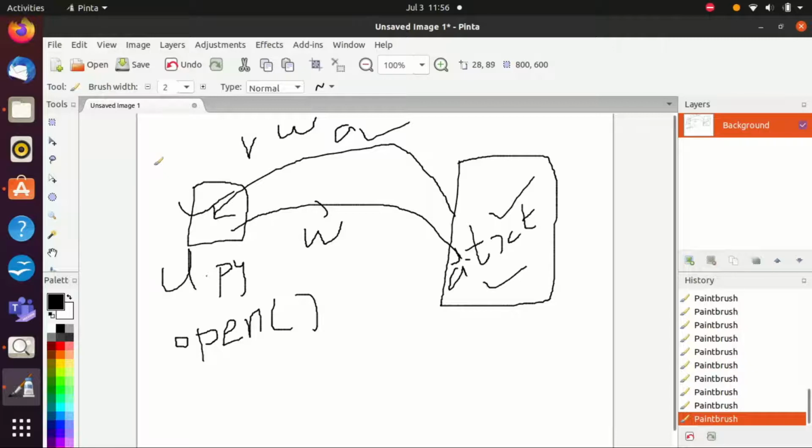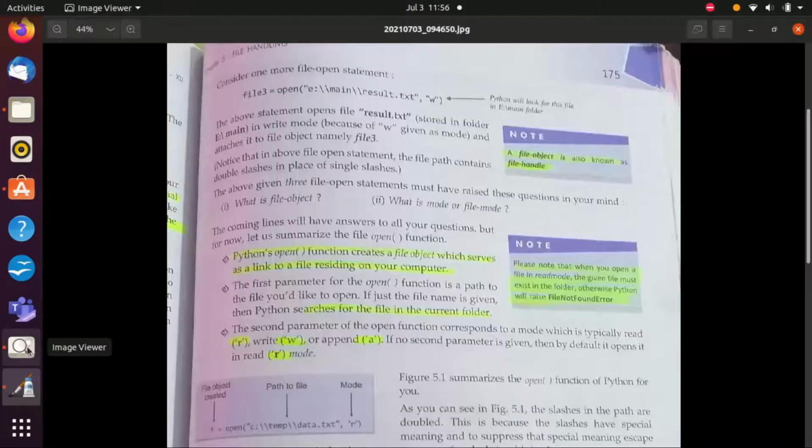Here I am creating a file object, file3. This is my file object. This file3 object is a link to this a.txt. That is, you can do read operations using this file object. Without this file object, it is not possible. That is why it is called a link.